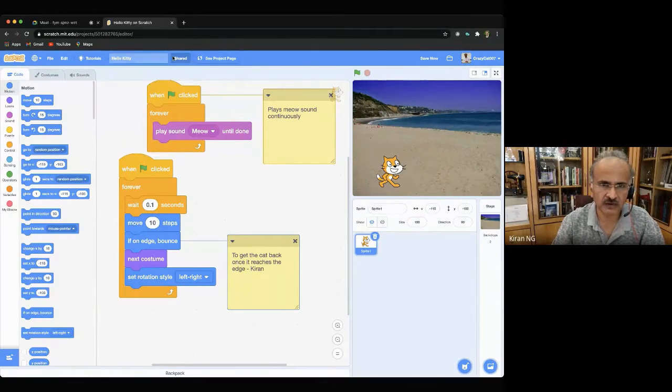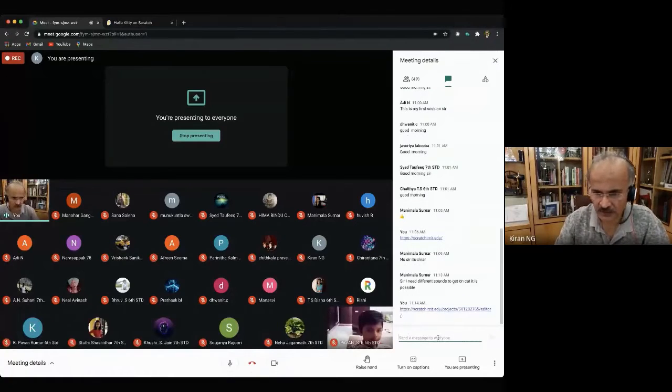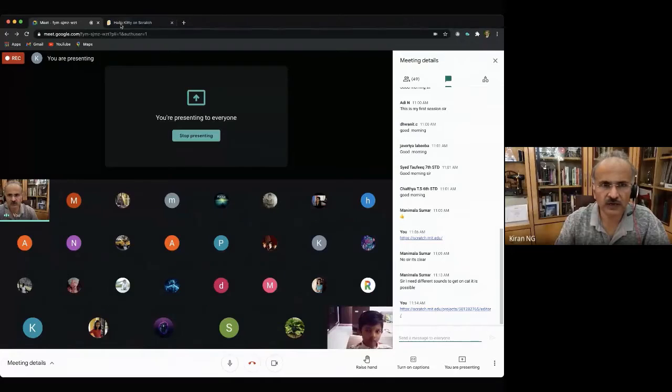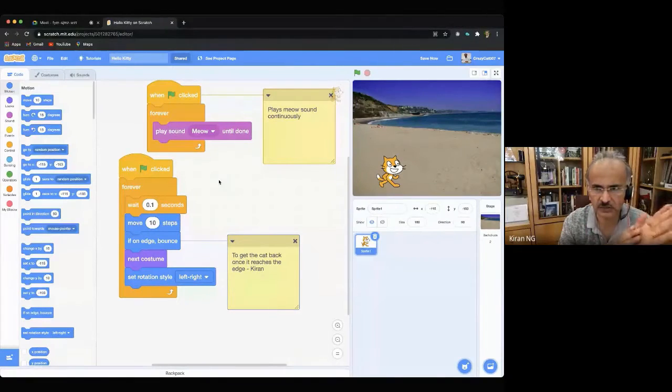Now look at how easy it is for me to share this code. All I have to do is just copy this URL and I can send it either on WhatsApp or email, or I can put this in the chat window. Now all of you can open this. It will open in your own computer and you can have fun. You can edit it. Even if you edit, it will allocate a different number, so my project will not get disturbed.